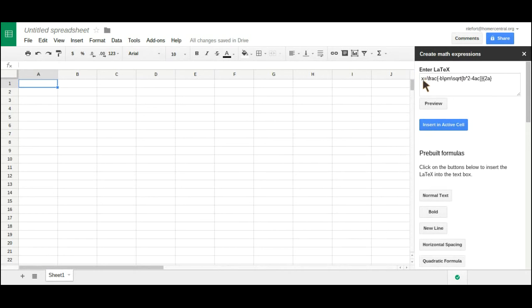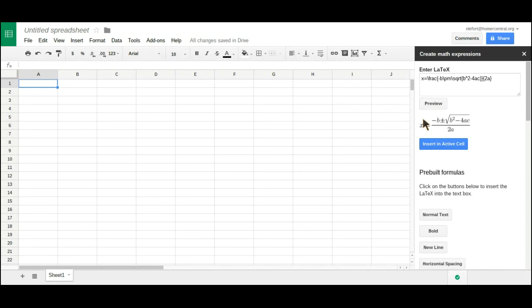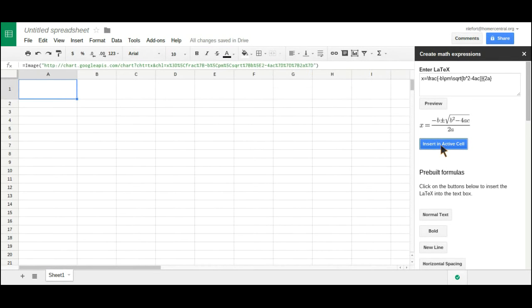Now this might not look like the quadratic equation to you, because it's actually the programming language called LaTeX, and that will actually put in the quadratic equation for you. So you can preview this. It'll show you what it'll look like. And then, if you want to, you can insert it into the active cell by clicking on this button. So we're going to insert that, and it puts an image into the chart.